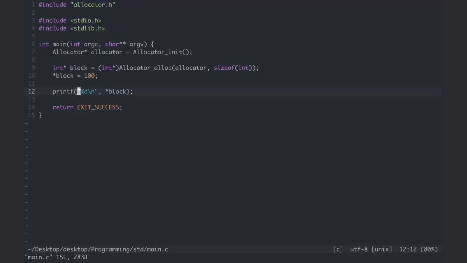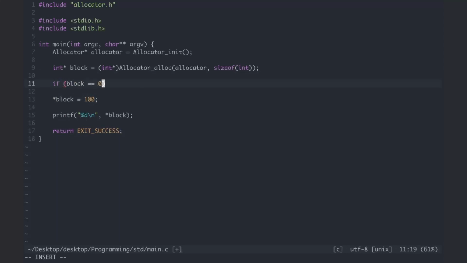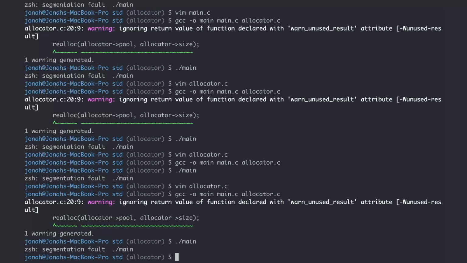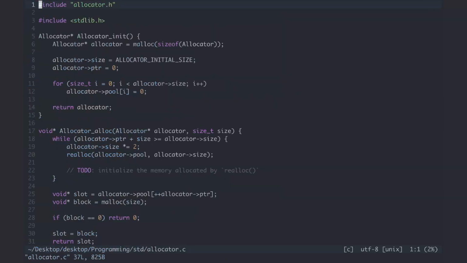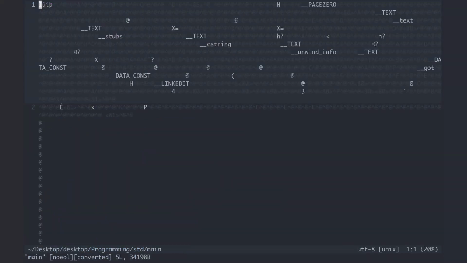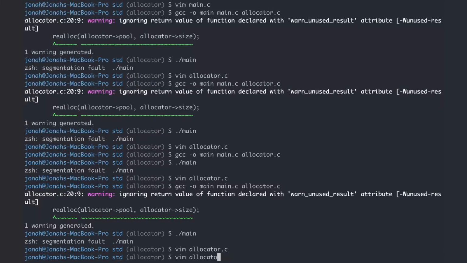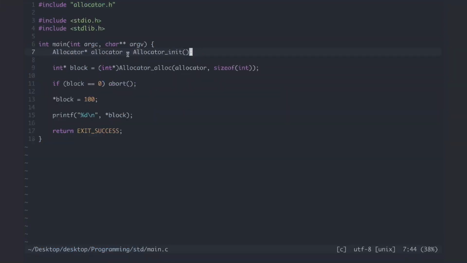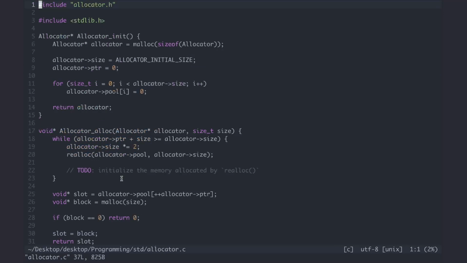So without doing the printf, let me check if block is 0, abort. Is the abort function available? I think it's available. Quit, GCC, and then rerun. Is it a segmentation fault? That means this might not be the problem. I just opened that. So, main. Open this. Allocator asterisk allocator 0. So in asterisk block, allocator. So open allocator.c. We have the mallocs.